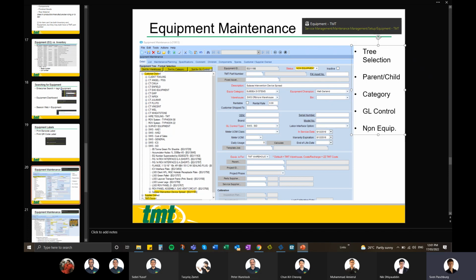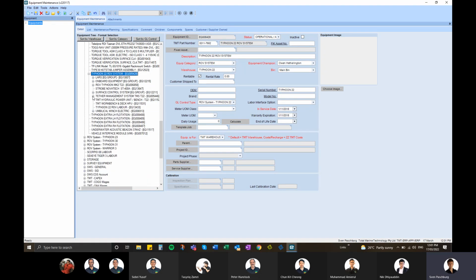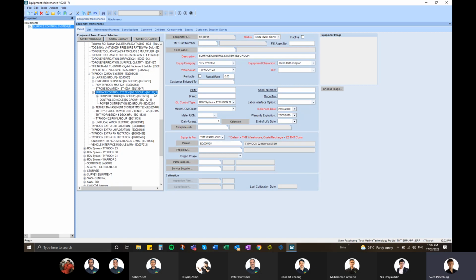And let's talk about non-equipment. You will see some equipment, mainly in Australia, but we'll start to build it up in Malaysia as well. You'll see what we call, see here it says equipment group. And when I click on it, it's a non-equipment. This is just a grouping. It's not a real thing.